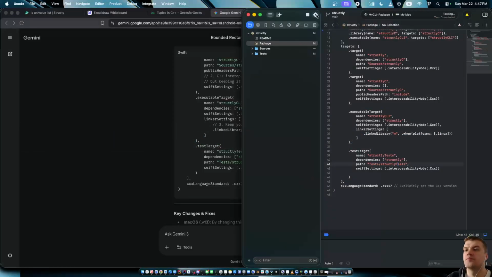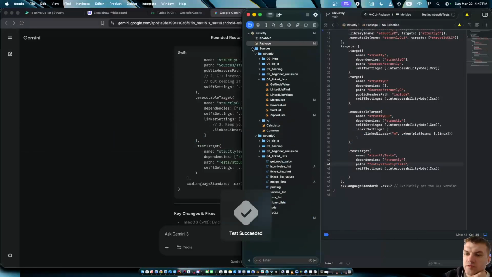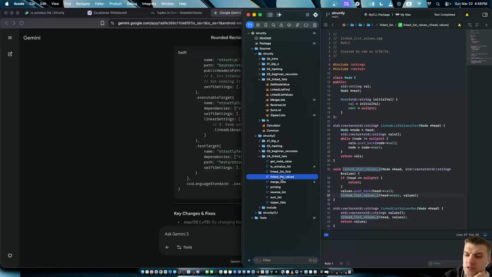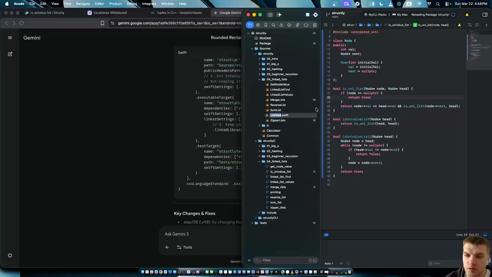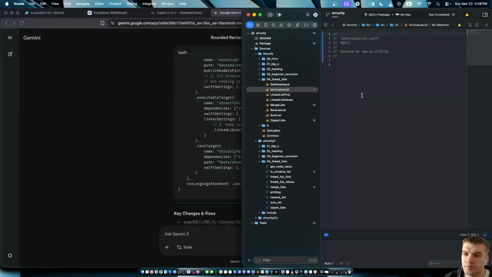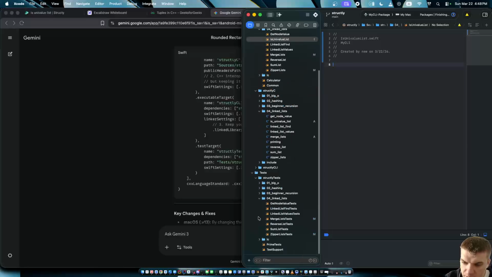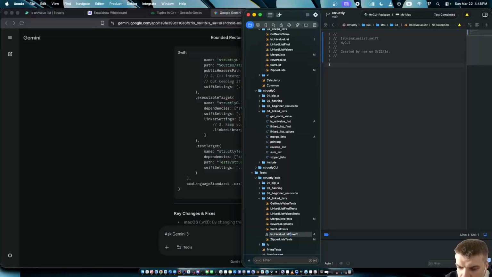Okay, whatever. So I need to solve this linked list problem, is uni-value list, for the Swift. Let's write it down: is uni-value list. And then for the tests, I want to do is uni value list test.